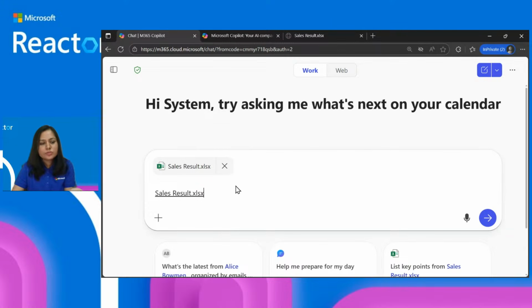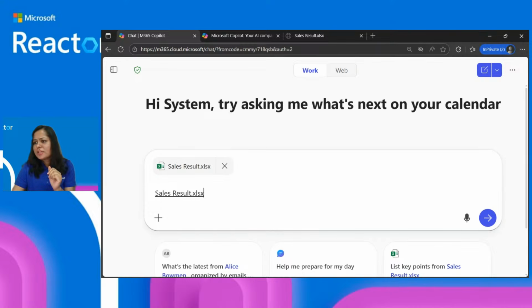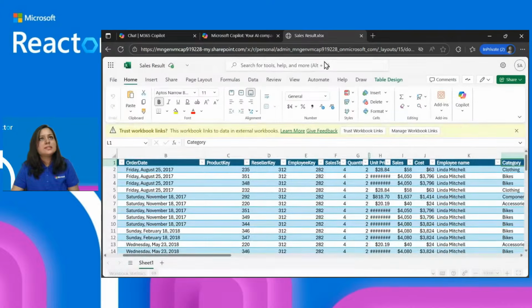I have permissions for this. And I'm going to go ahead and use this data here. So let's say I want to go ahead and get some sales trends from this data. Okay, so I can show you, this is the sales report.